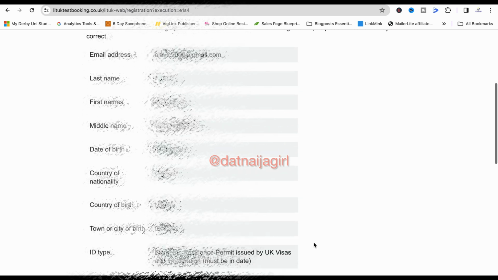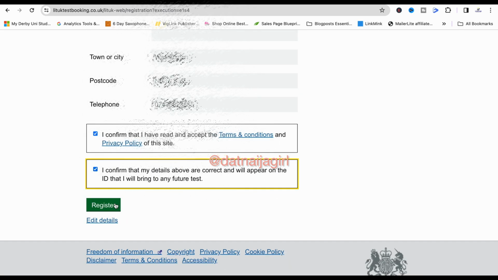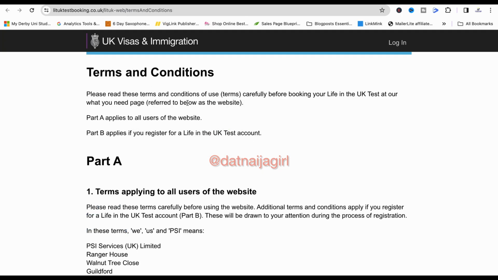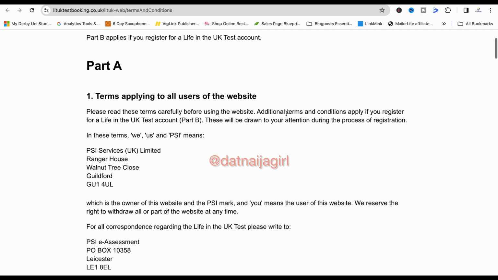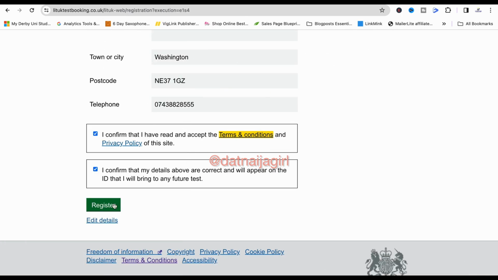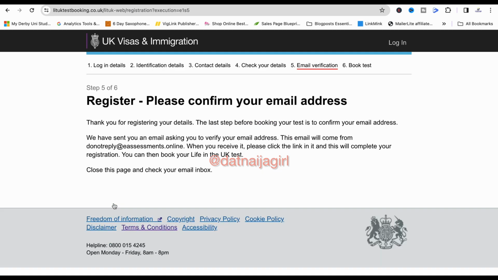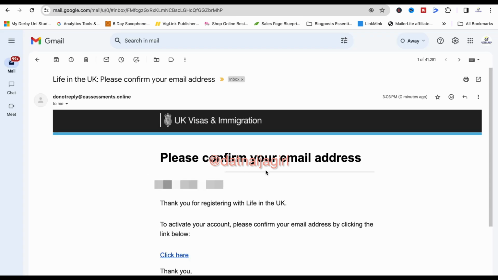Next, you need to check the details that you've entered and make sure that they are correct. Confirm that you've read their terms and conditions and privacy policy, which will open on another page. You need to also confirm that your details are correct and click on register. This is now the second to the last step, where you need to go to your email address and check the email that they have sent to you and confirm your email address.